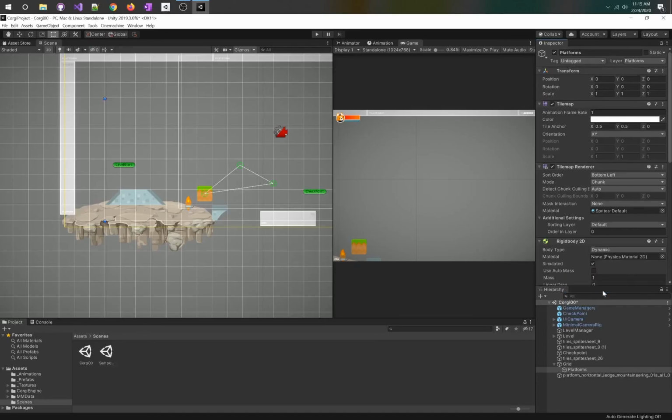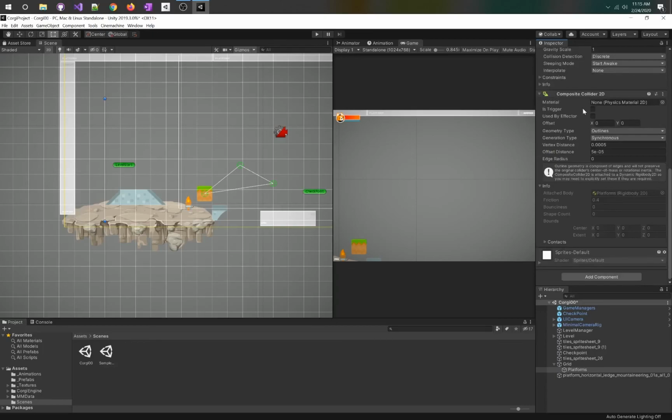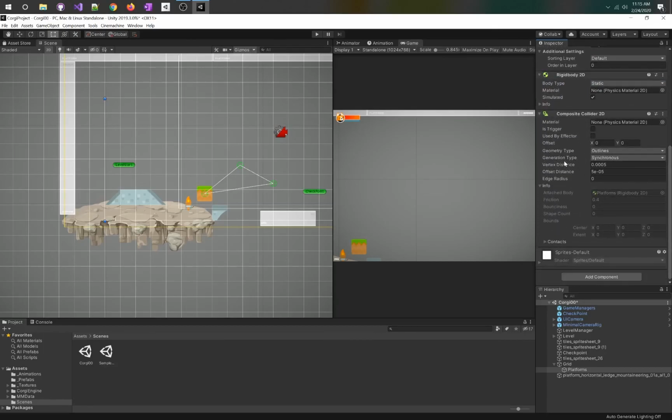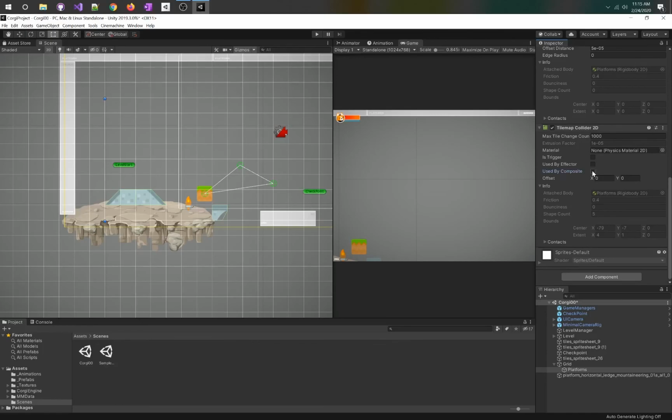So we're also going to add a composite collider, which automatically adds a rigid body. We'd want this rigid body to be static, and we want it to be simulated. The composite collider, right here, geometry type outline synchronous. This should be all standard. We're going to add another thing, though. We're going to add a tile map collider 2D, and we're going to click on use by composite.